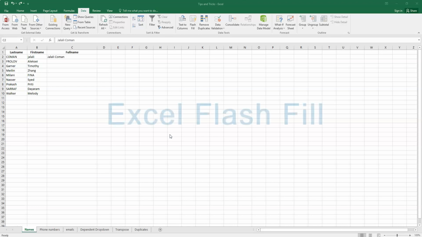Today, we're going to take a look at Microsoft Excel's Flash Fill, a powerful method for making changes to many rows of data with just a few keystrokes or mouse clicks.